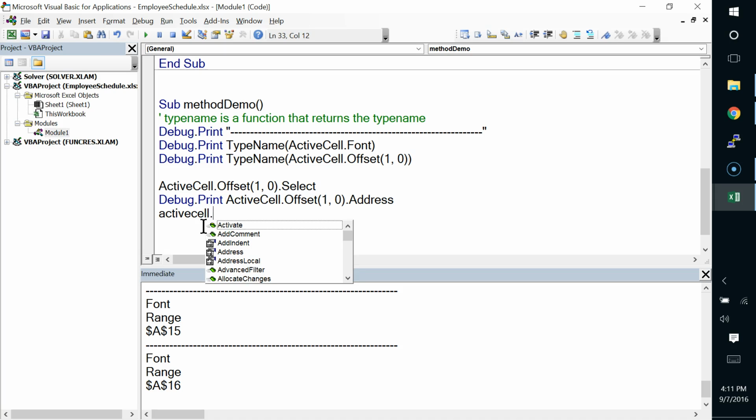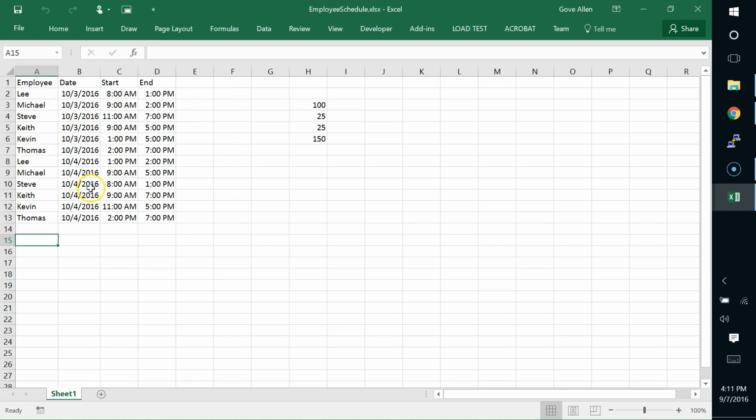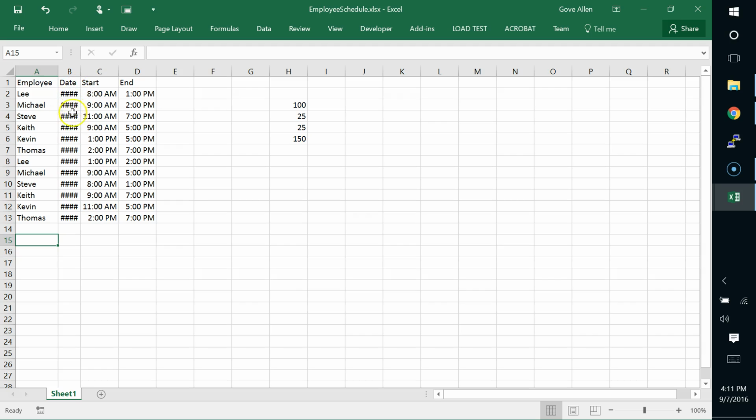Okay, ActiveCell dot. What other methods do we have here? Oh yeah, here's a good one. Okay, so let's do this. I'm going to change my date so that it's not quite wide enough. Can't actually show the dates. Column B isn't as wide as it needs to be.